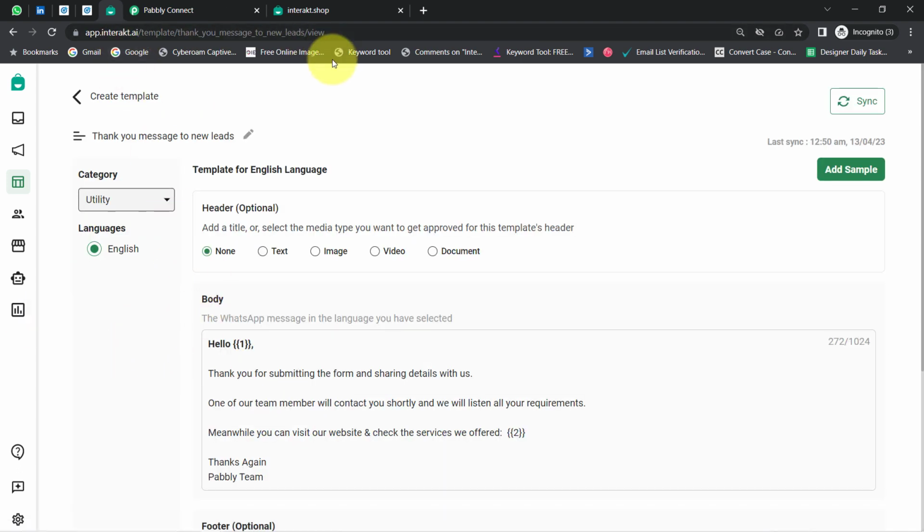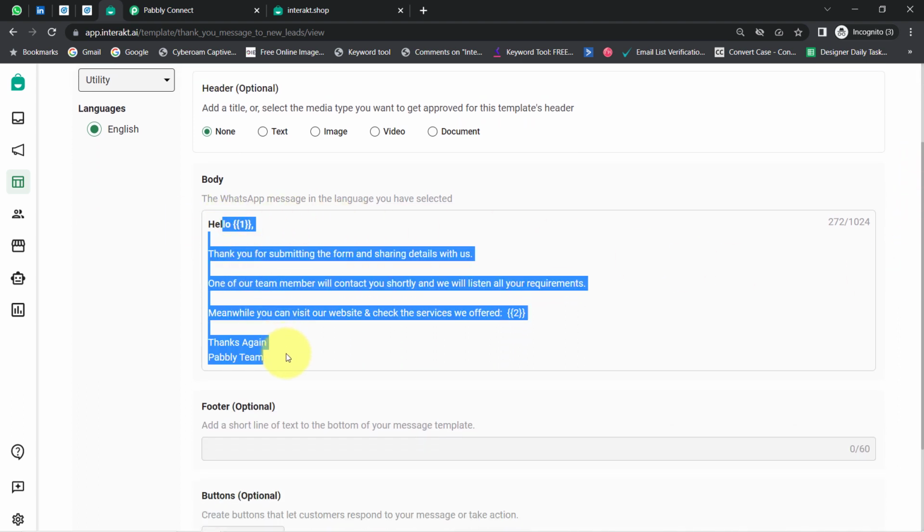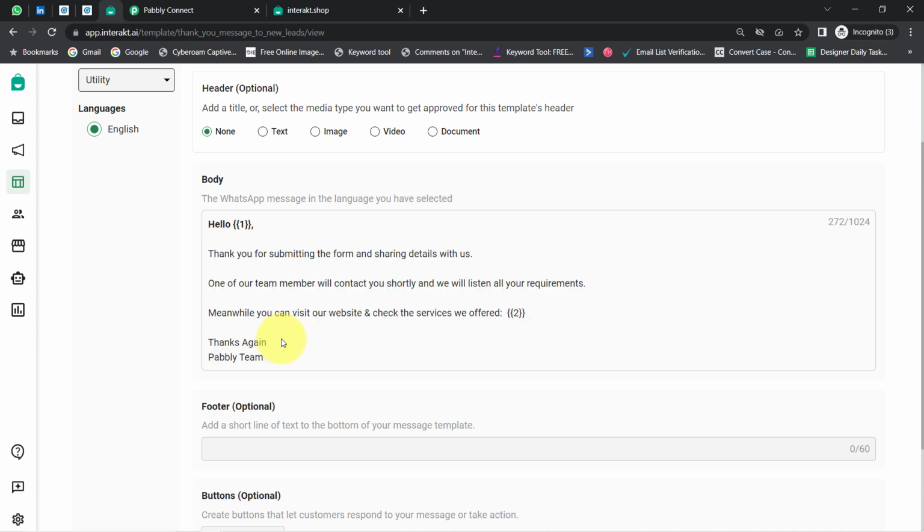So I have created this particular message template, and the name of my message template is thank you message to the new leads. I have selected English as the language, and I have not included any header along with my message template because it was optional. In case you want to attach any text, image, video, or document as your header, you can also do the same. From here you can create the message which you would like to send to your customers, to your clients. You just need to create a single message template, and with the same template we are going to send the messages to all the people.